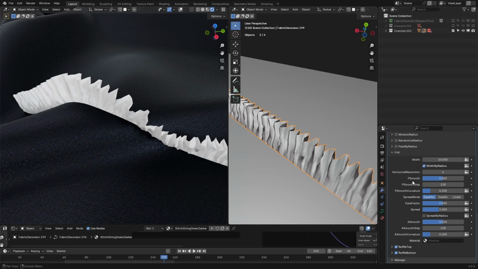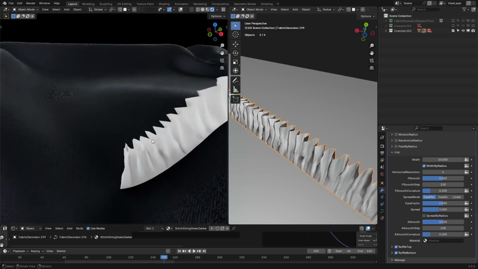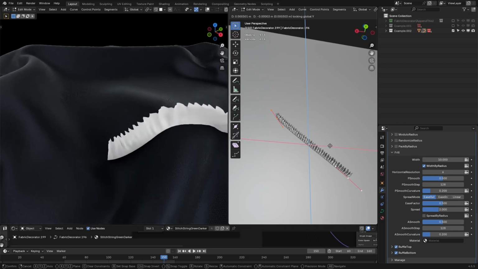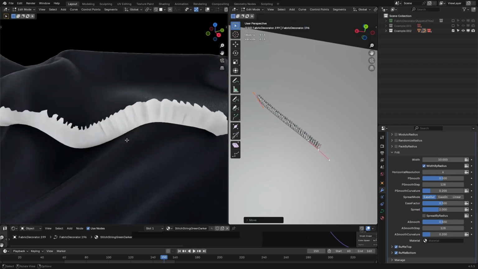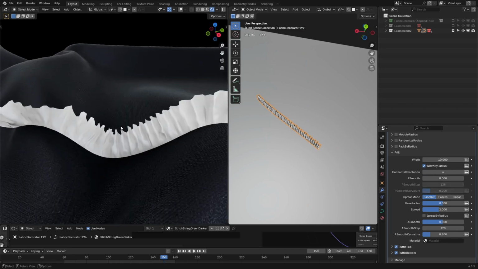Then we have something called P-smooth, which is pre-smooth, and it smoothes the curvature. Now, I'm not sure if here we have anything to work with in that case. Let's move this to somewhere where it's generating a higher amount of curvature. P-smooth is going to make sure the curvature is going to be smoothed out. And as you can see, we have smooth steps to make sure it's smoothing perfectly. And then we have P-smooth curvature, which is the amount of the curvature being smoothed. You could think of it sort of like a threshold.